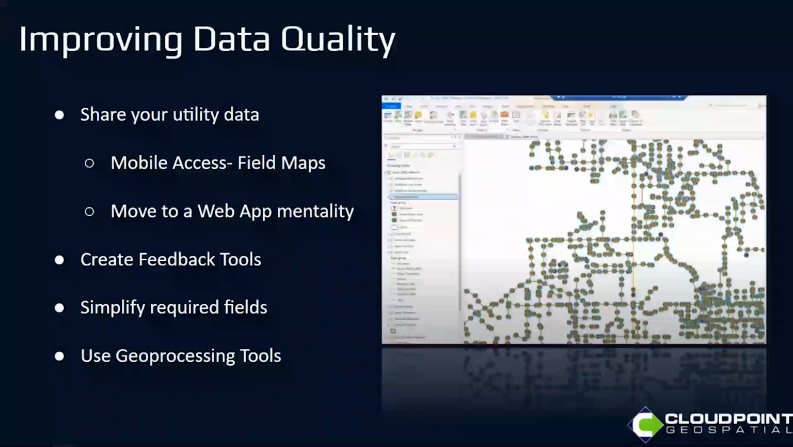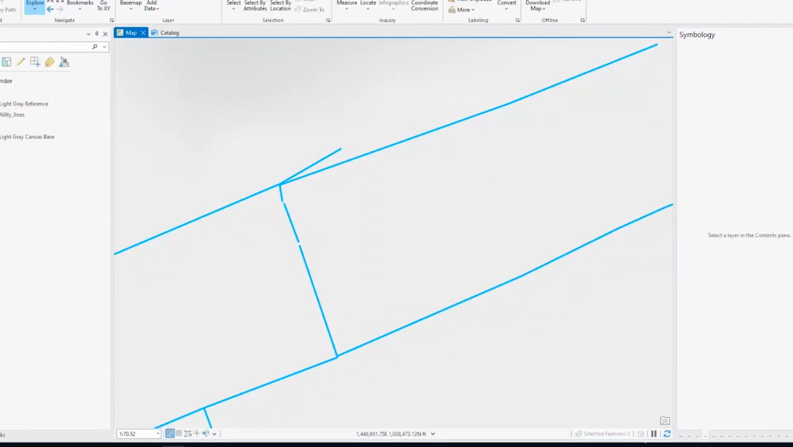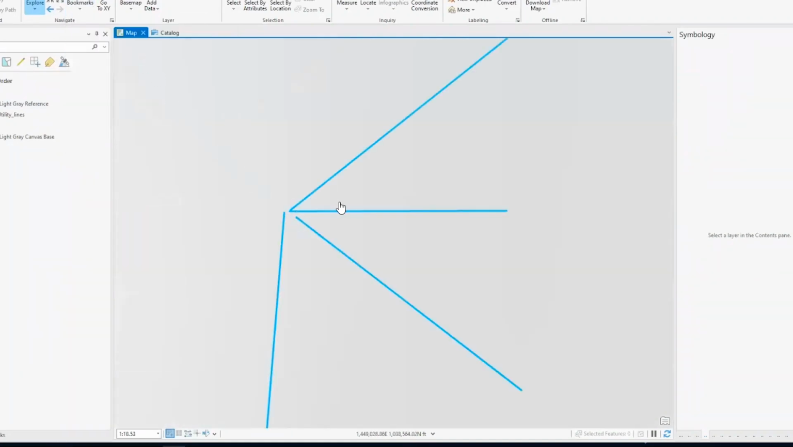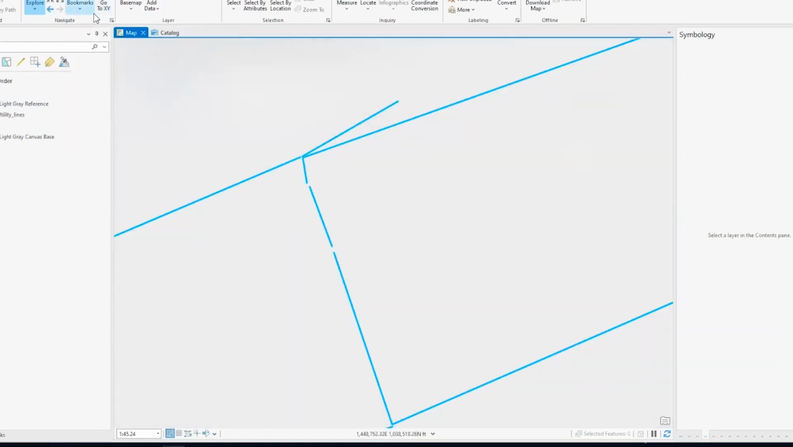So what I wanted to do is take a moment to jump into ArcGIS Pro and show some helpful geoprocessing tools to consider when cleaning up data. I've got some water utility data here as an example, and I've got 3 areas that I wanted to highlight that are messy and dirty. You can see these lines are disconnected. There are some dangles in these areas. I've got another area where they should be connected and they're not. And finally, a third area here.